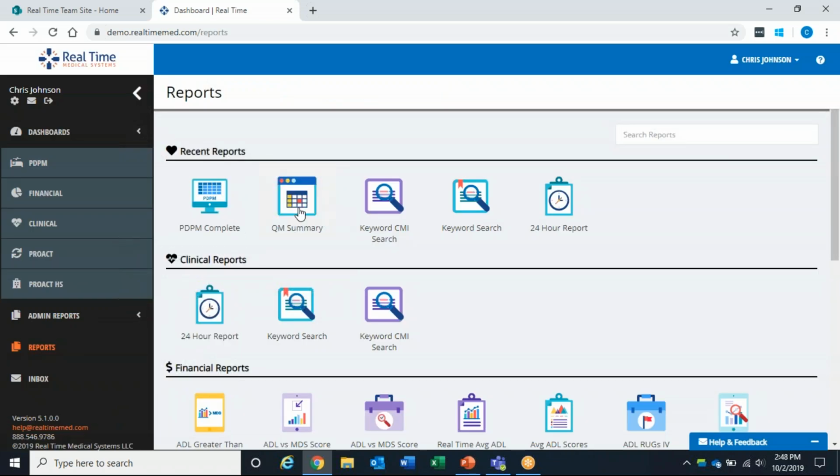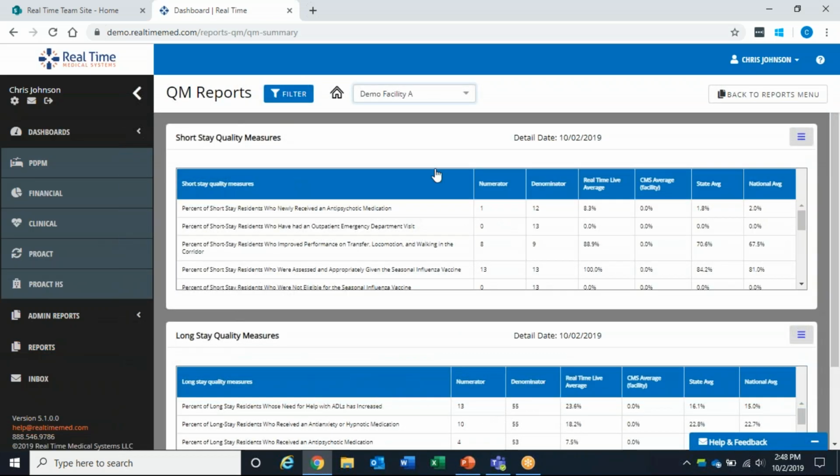In our reports folder, we have a real-time Casper-like report where you can get your numerator and with a click see who's in it, your denominator, your real-time average in the last 2 weeks compared with what CMS has published about you, your state, and the national average.